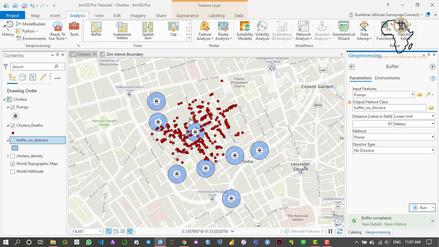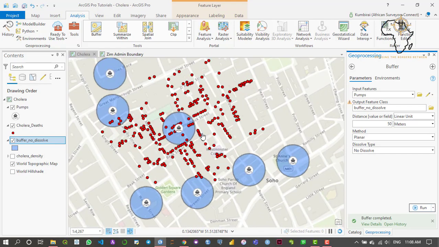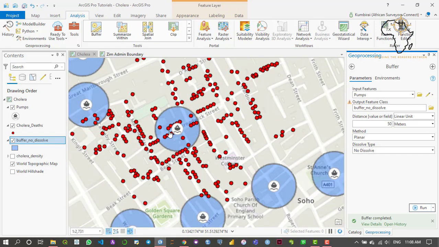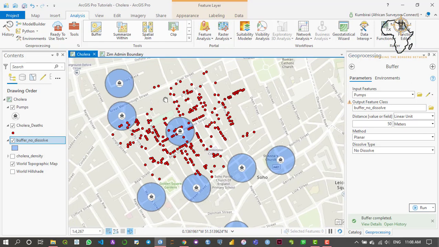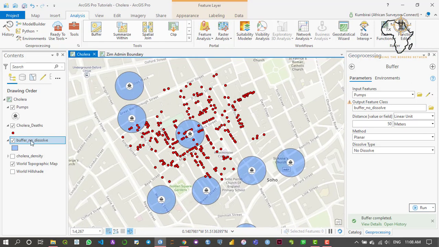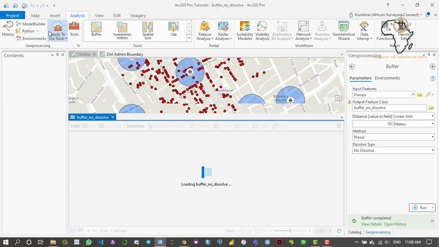As you can see here, our algorithm finished running, so it created these buffers. Unfortunately, our specified distance was quite small, hence these circles and polygons are also a bit small. As you can see within this buffer, there are actually some deaths which occurred around it. In a future video, we're going to be learning how to get the dataset within these specified ranges. For now, I'm just going to show you how our attribute table is going to look if we use the no dissolve.